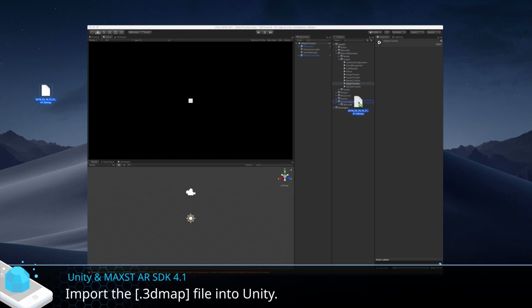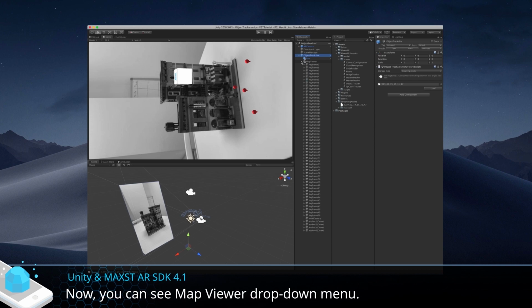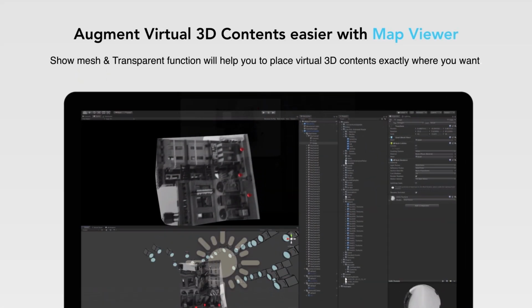How is map viewer helpful? Import the 3D map file into Unity. Then the trained map with pins will appear. Here's the map viewer menu.